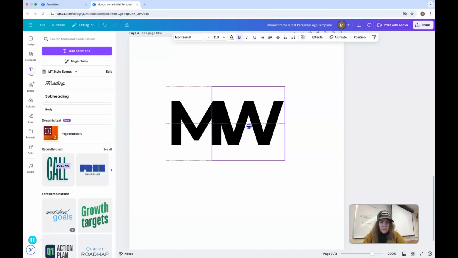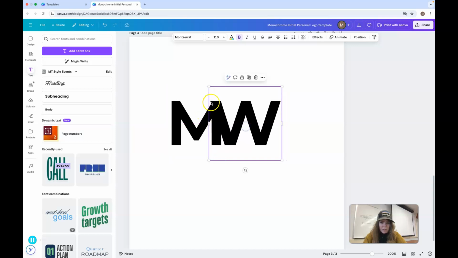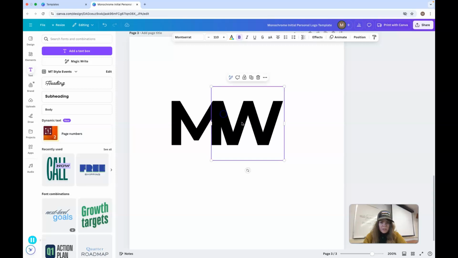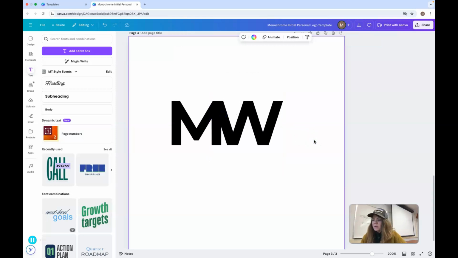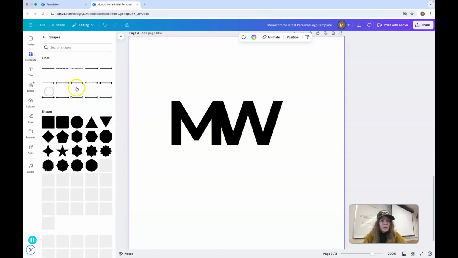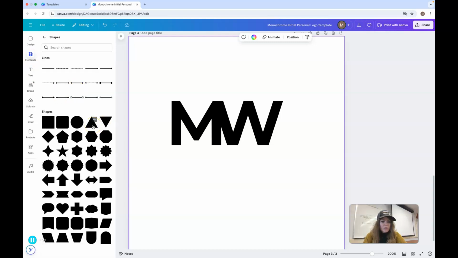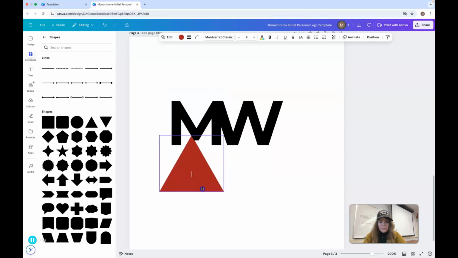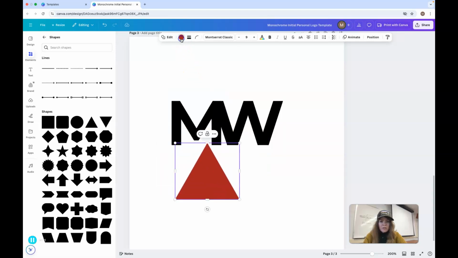Okay, we want to combine these a little bit. I don't want the W to be hanging off the edge like this, but we want it to line up nicely. Okay, so that's pretty close. So we can make a white triangle, or bring in a white triangle shape. If we go into Elements and go to Shapes, you can find a triangle and click on it. That'll bring it in. We can change the color of the triangle.